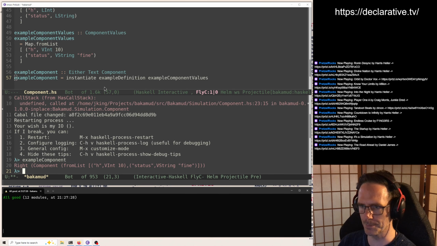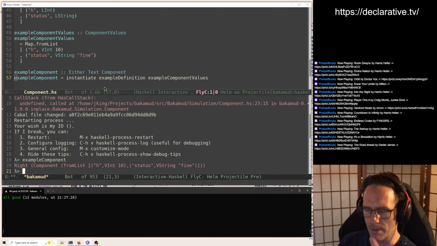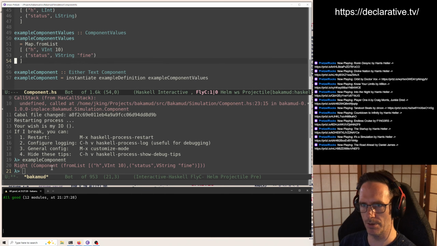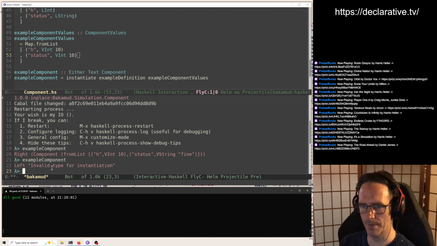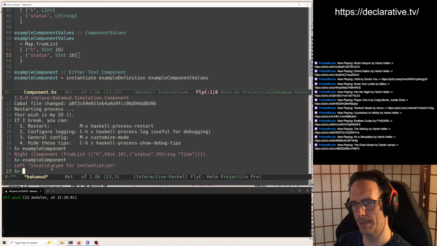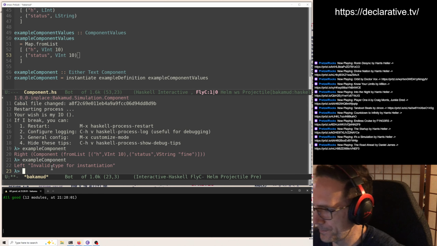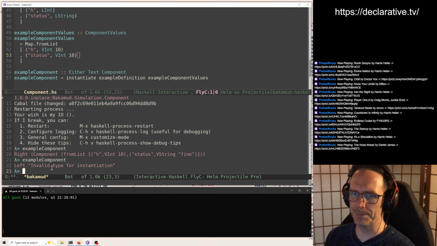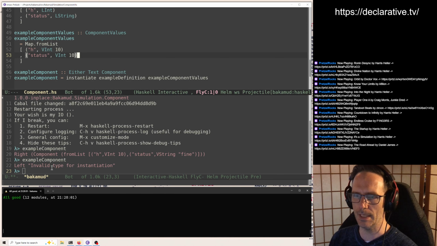Sweet. So there's our instantiated component. H is a VInt of 10. The state is the VString fine. And if I try to, for example, mess with the types here and say the int 10 as well, we should get an error, invalid type for instantiation. Cool. I like that.